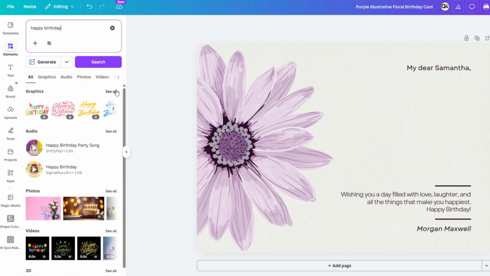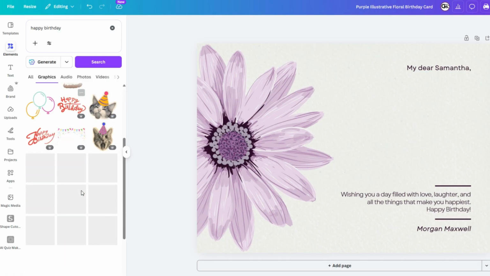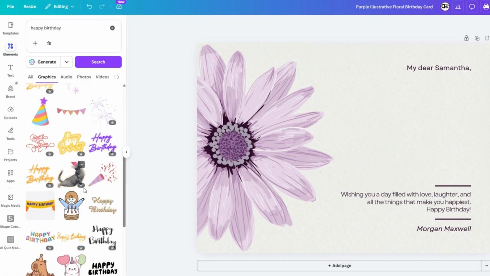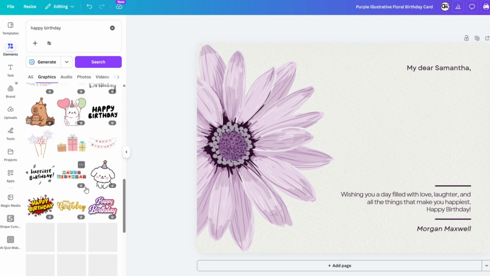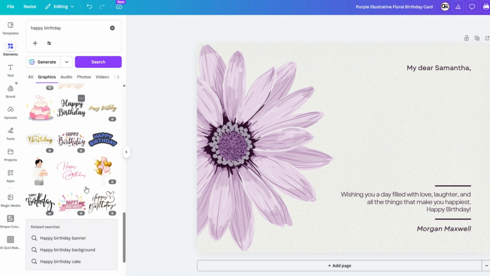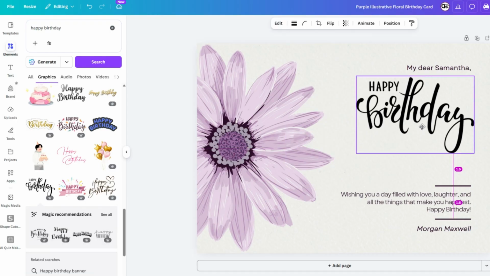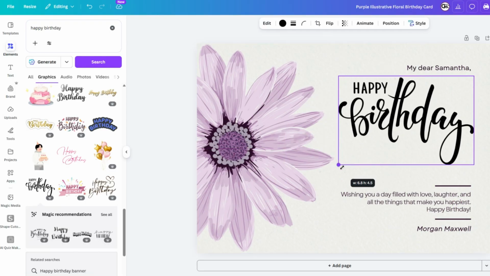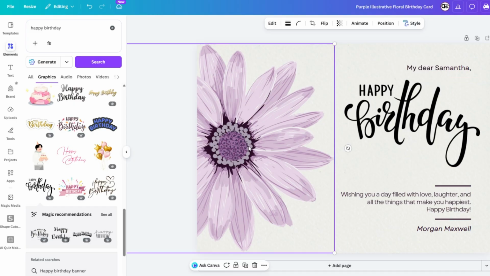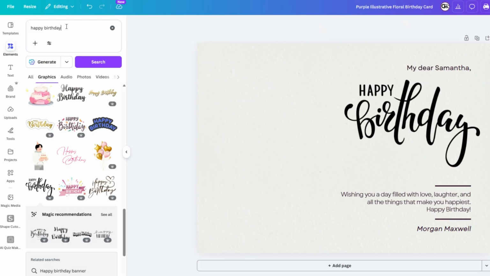Next, I want to swap out the main greeting for a different style. I'll open the Elements tab on the left and search for Happy Birthday Graphics. I like this handwritten version, so I'll click it to add it to my design. I'll delete the original text and move this new graphic into its place, resizing it until it looks perfect.